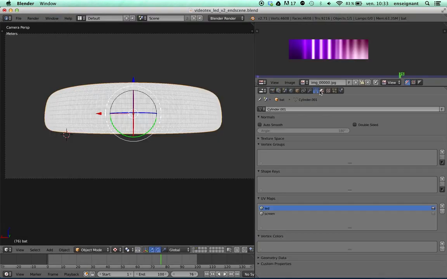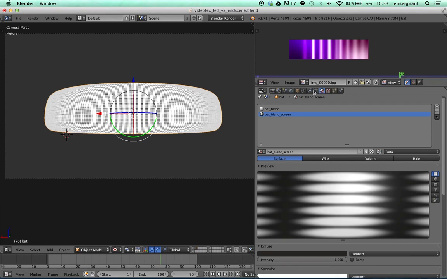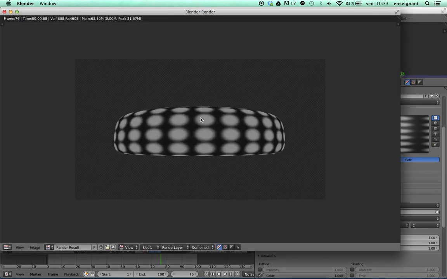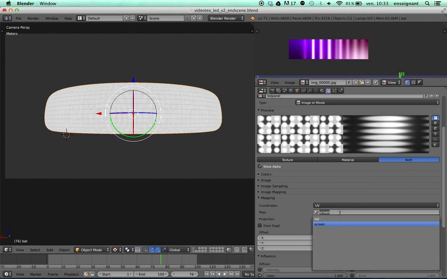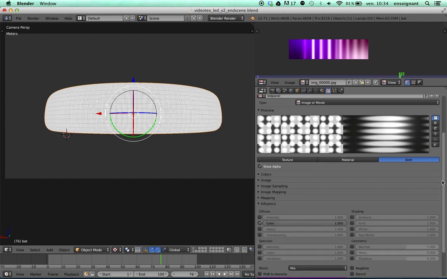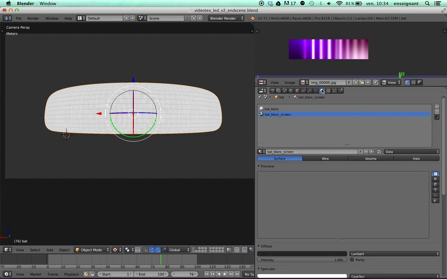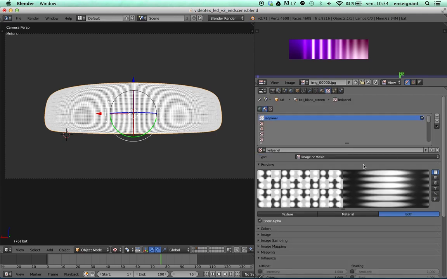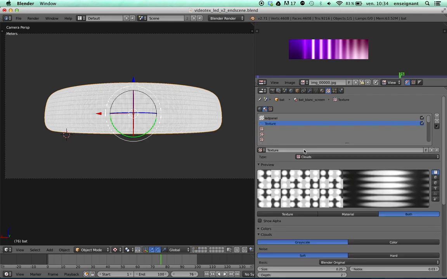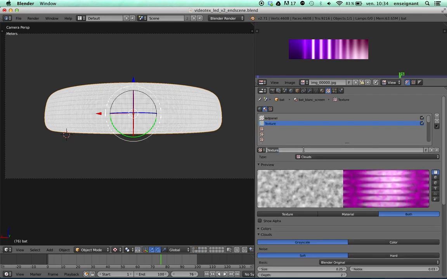Okay, if I change here and I set screen, it's not the good UV map. Okay, so this is for the LED bar. This is good for the LED panel. So now I will add a second texture, and this is screen.